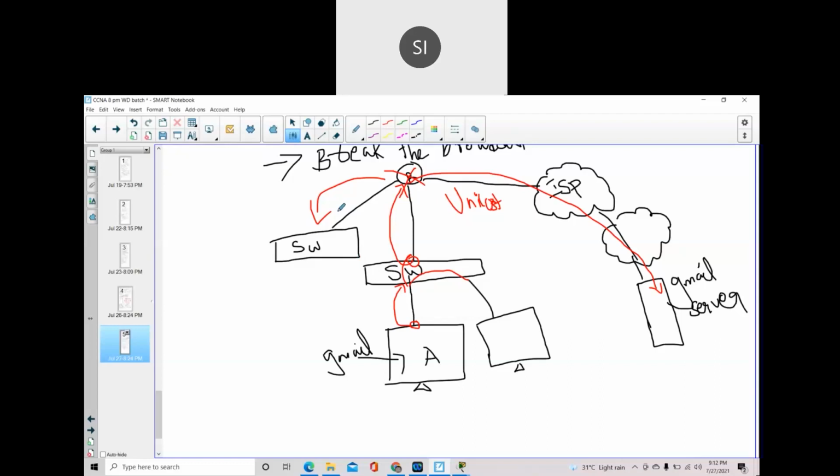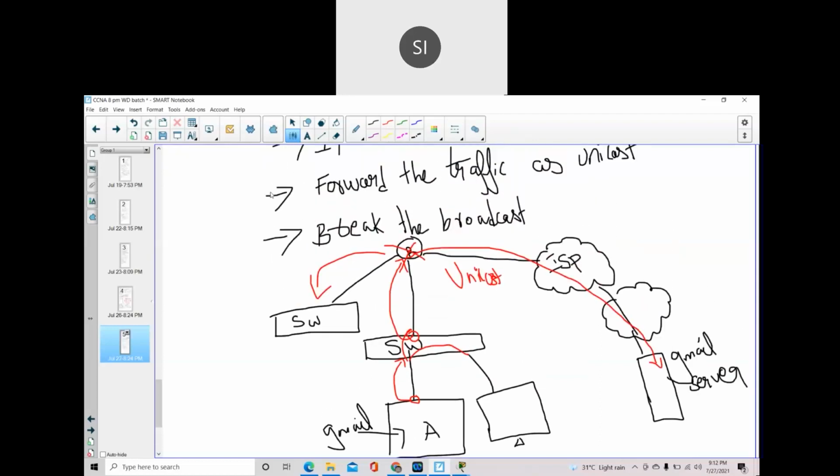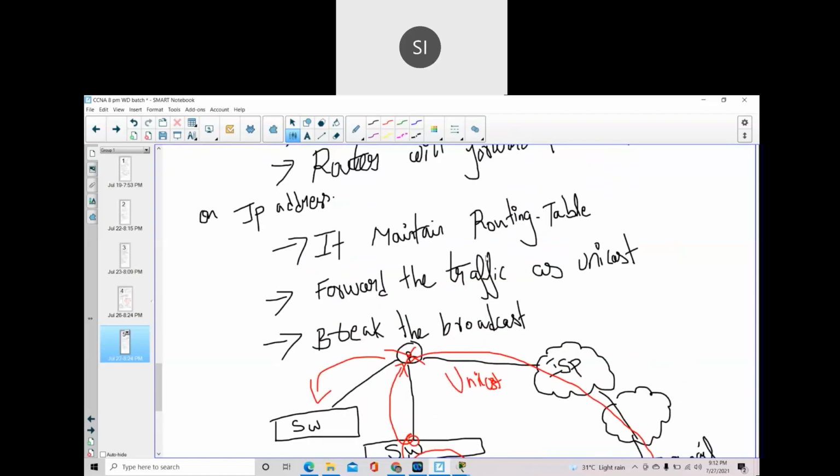But whenever I'm getting the broadcast request, the switch will break the broadcast and the data traffic will be sent as unicast. So that's what I mentioned in this point. In the fourth and fifth points, I mentioned the router will forward the traffic as unicast and also break the broadcast request.